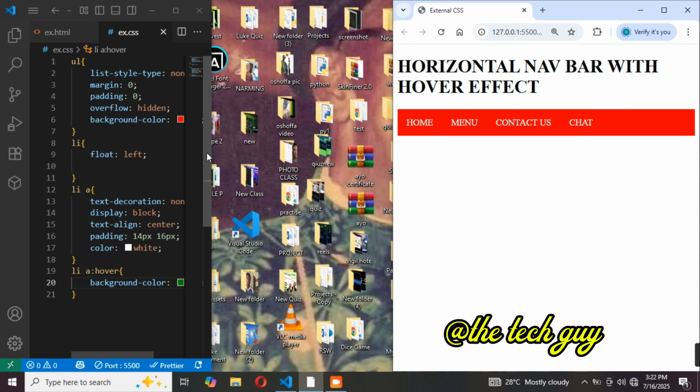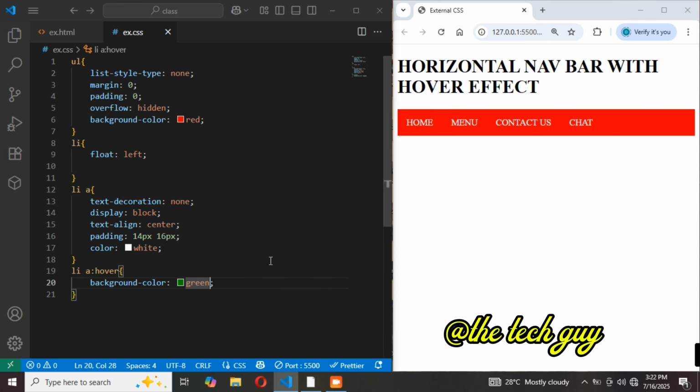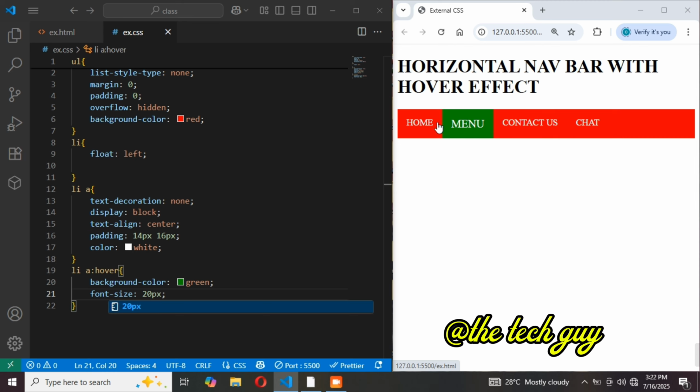So now I can even make the font size change as we hover on it. So let me say font size, let me say 20 pixels. So let's see. Now you see there is also an increment in our font size. So now this is how you can make horizontal navbar with hover effect in CSS.